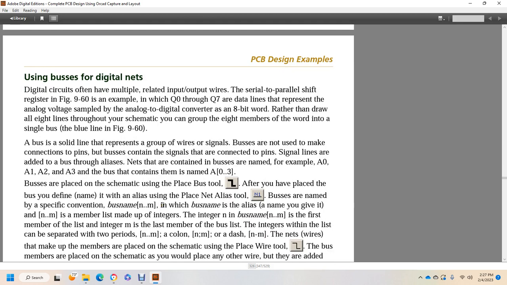After you place the bus, if you define the alias, use the place net alias tool. Buses are named in a specific convention: bus name, and then bus name alias, the name that you give it. The members of the list are made up of integers: the bus name, the first member of the list, and the integer of the last number of the list.